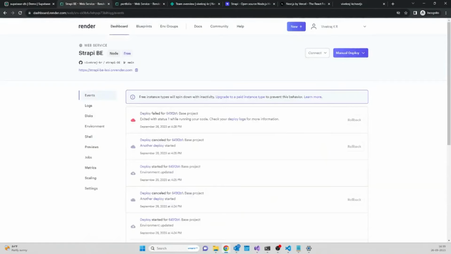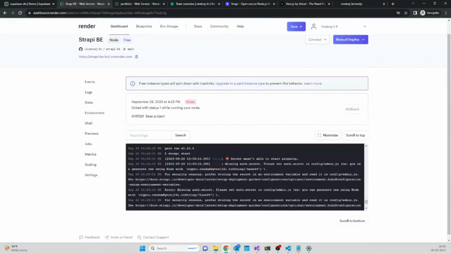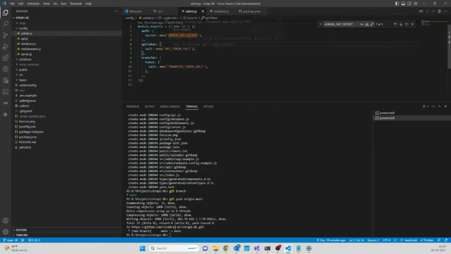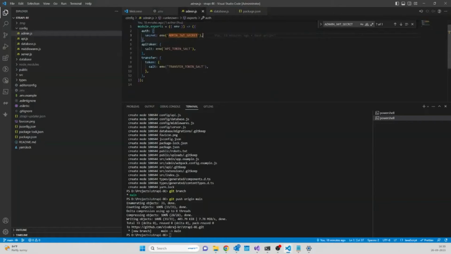In the meantime, let's go to Render and check. It looks like our deployment has failed, and the deployment log says missing admin auth secret. Please set it in config/admin.js. So if I go to the Strapi admin.js, we have admin JWT secret, which is from the environment file, API token salt, and transfer token salt.